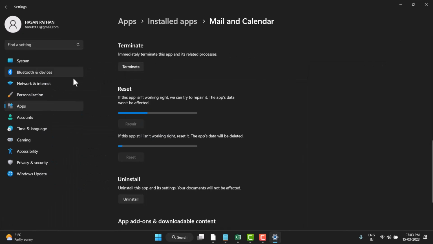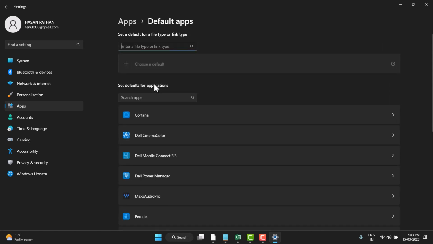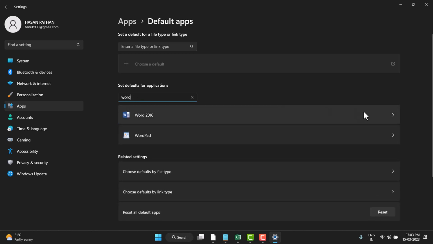and here guys click on apps. Here select default apps. Now here search Word. Now click here.